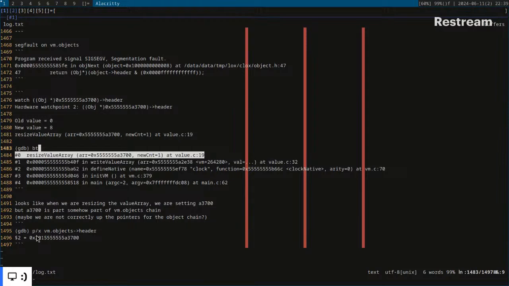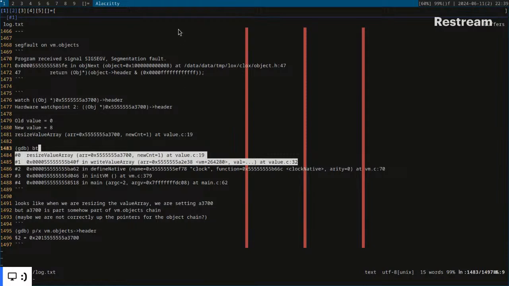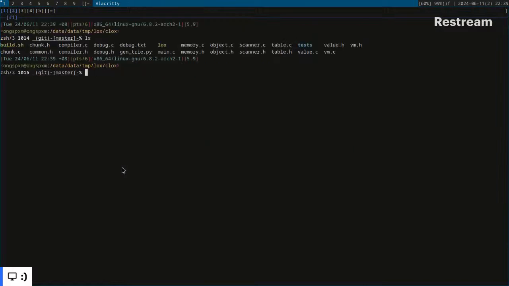Taking a look at a copy of the function, it looks like in this case, we're calling write array on A2E38, and that basically causes a call to resize value array on A3700. Let's take a look at the function write value array on value.c line 32.